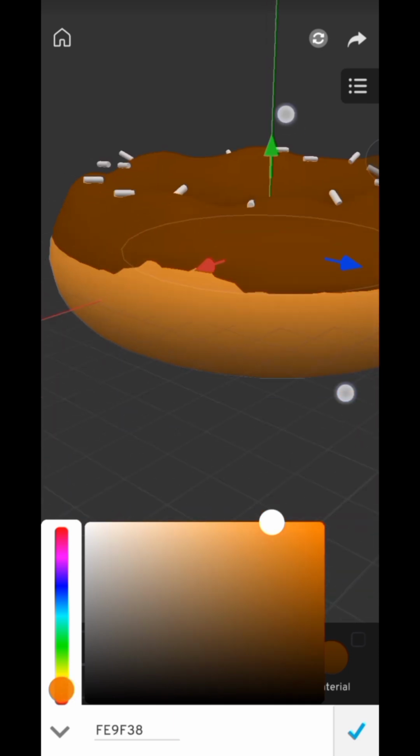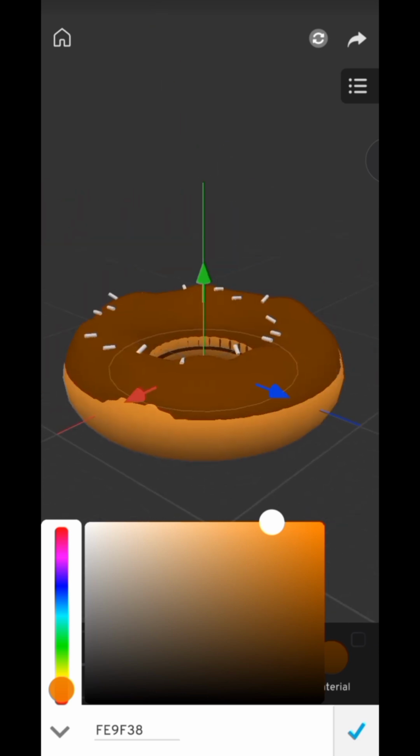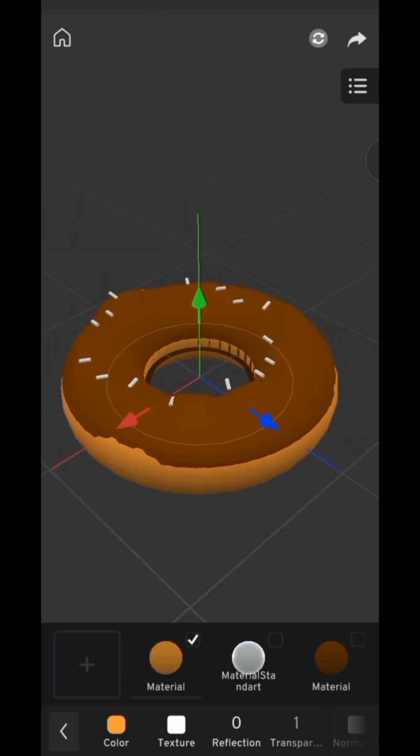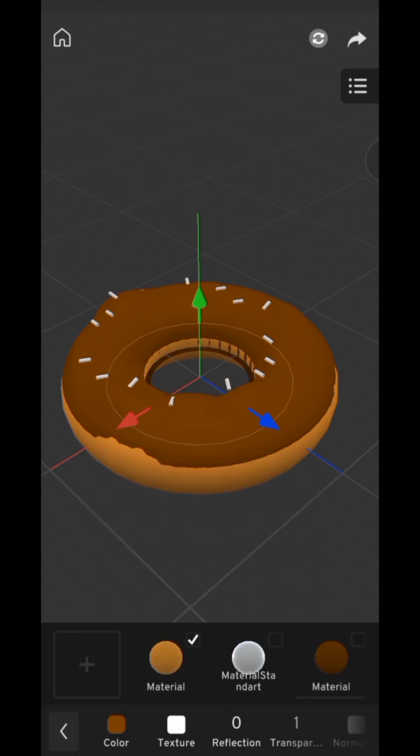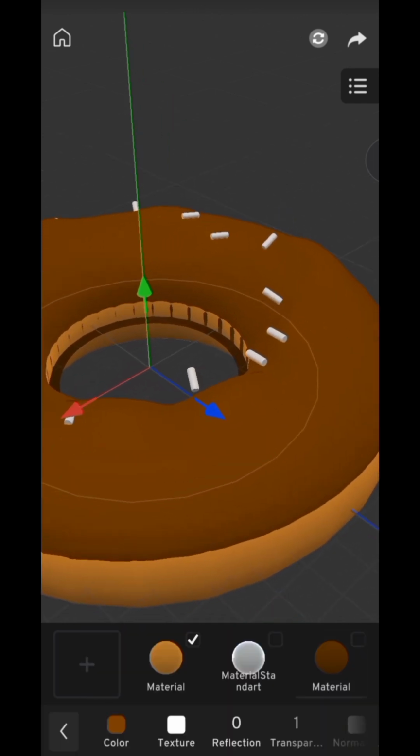Now, let's add that perfect glaze to the icing. Select the upper cream mesh and head back into the Materials tab. Tap on the reflection option and select the specific preset shown on screen. This type gives the best realistic reflection for smooth, liquid surfaces.